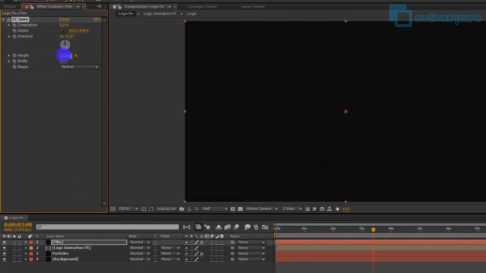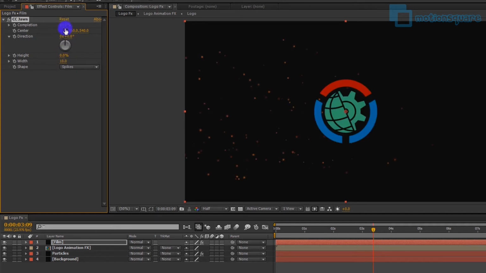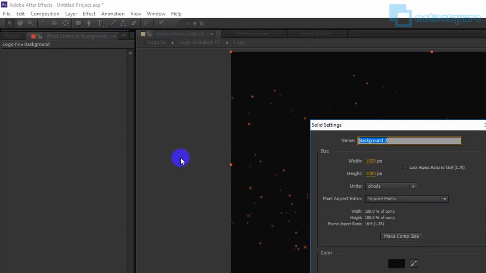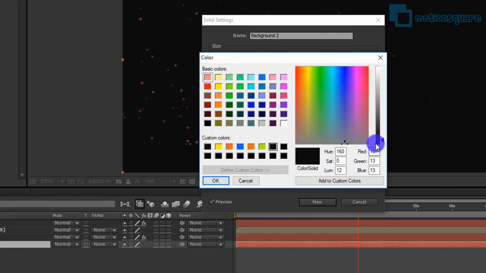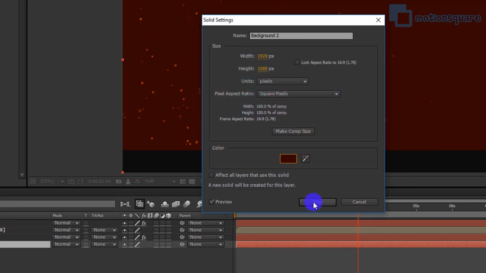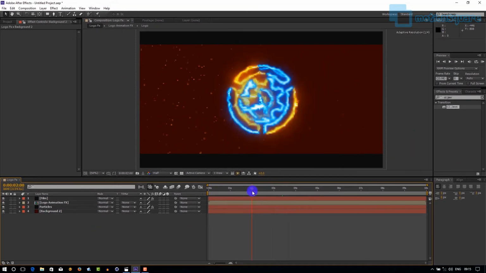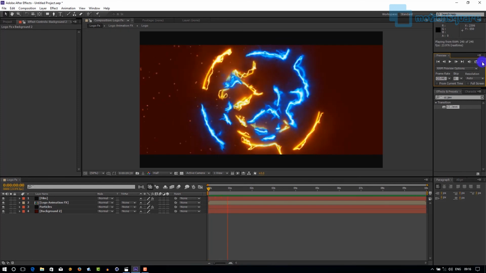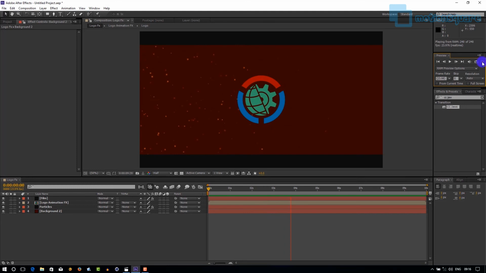And change its height to 0%. Change the completion to 80%. My background color is also deep black, so it is not showing perfectly. I am changing the background color to a deep brown color. It's now showing the film effect perfectly.